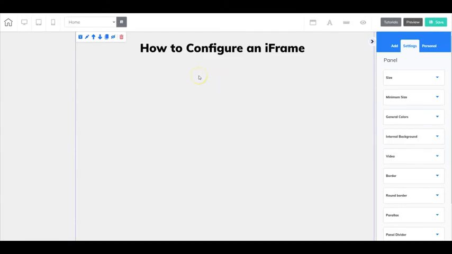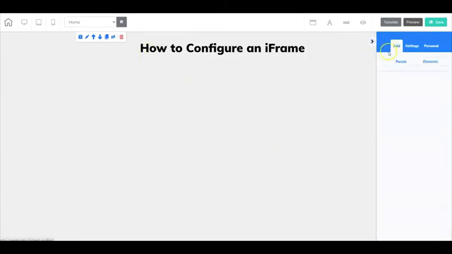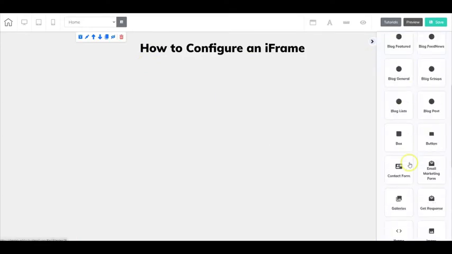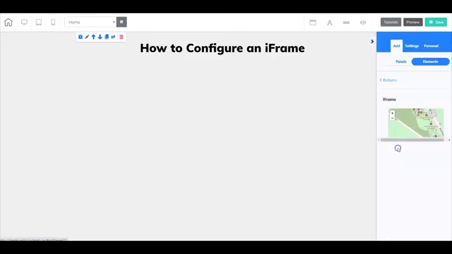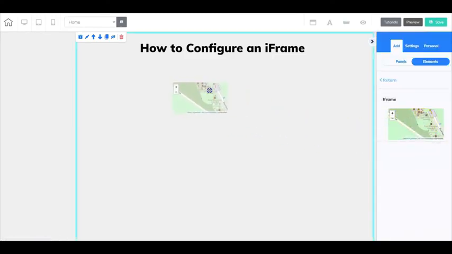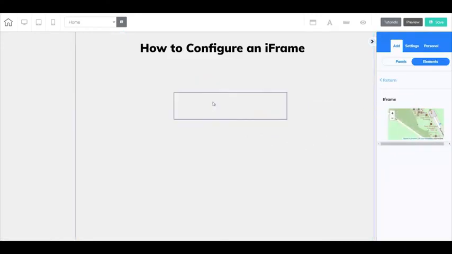So here we are inside Cheetah on a blank panel. Let's go in and actually add the iFrame element by going to Add, selecting Elements. Again, these are all alphabetized, so let's go down to iFrame. Now you're going to see a little map area, so what we want to do is just left click with your mouse and drag. And now we have a rectangle here.